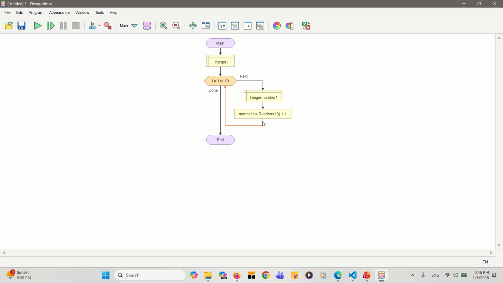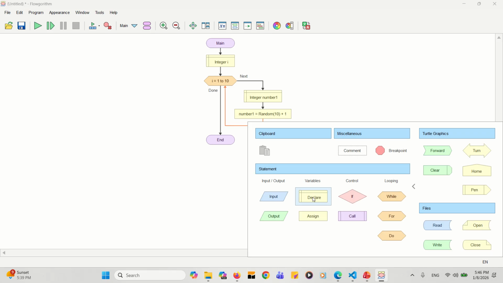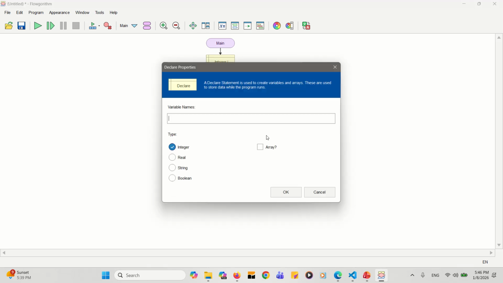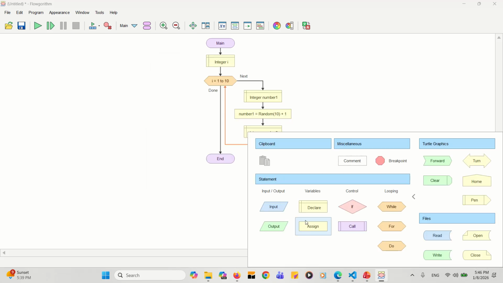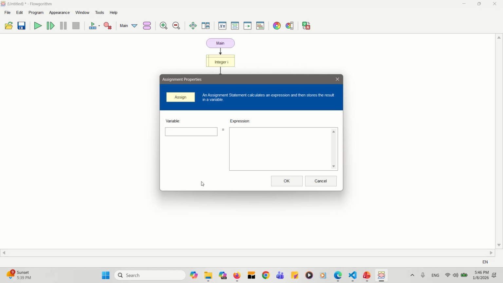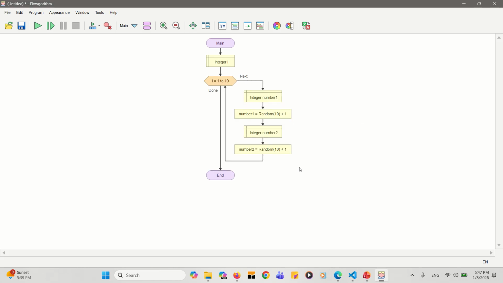Okay, and then here is the assignment for this variable. I need to do the same thing for the second random number. So I'm going to declare variable number2, and again I'm going to assign the value to this variable. number2 is equal to random(10) plus 1. Okay, so we have these two random numbers.